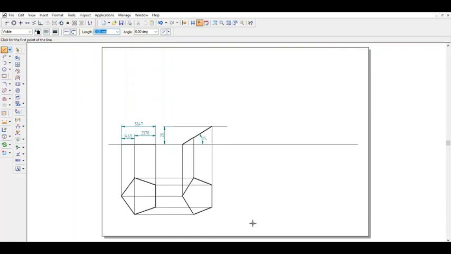Just check the problem number 21: with one of its corners such that the edge opposite to this corner is 20 mm above HP and the edge is inclined with respect to VP at an angle of 45. So this particular edge here is inclined at an angle of 45. So what you do is you just draw a line, make sure the angle is minus 45.